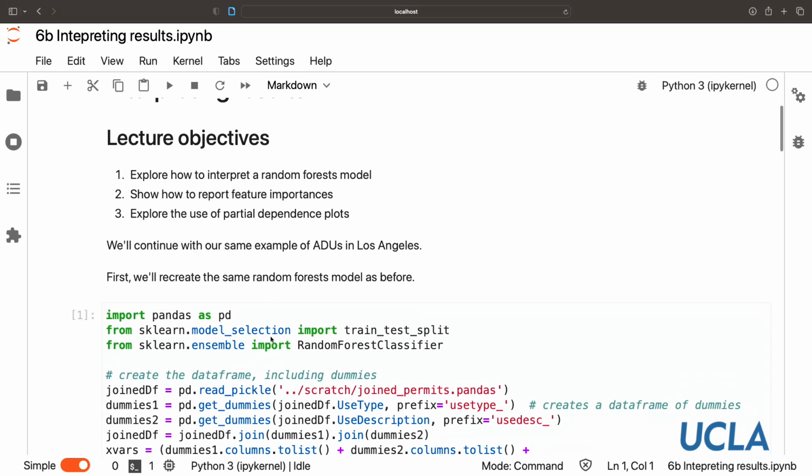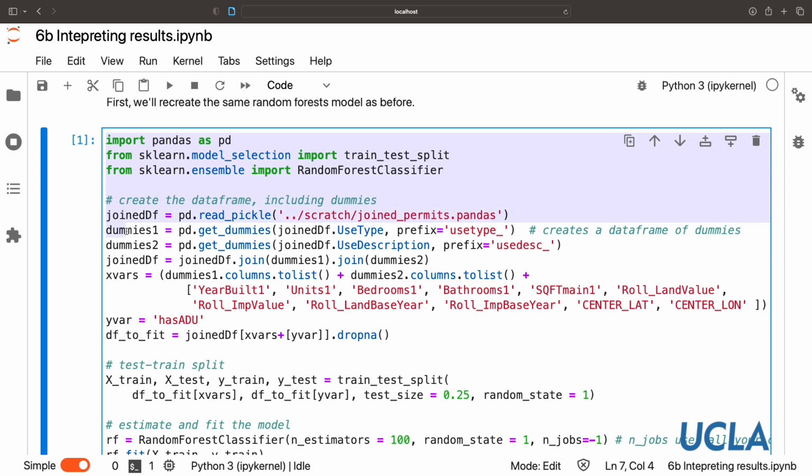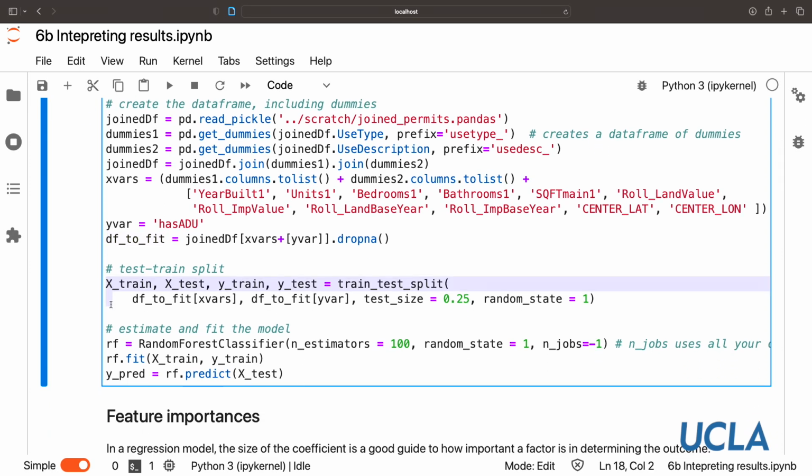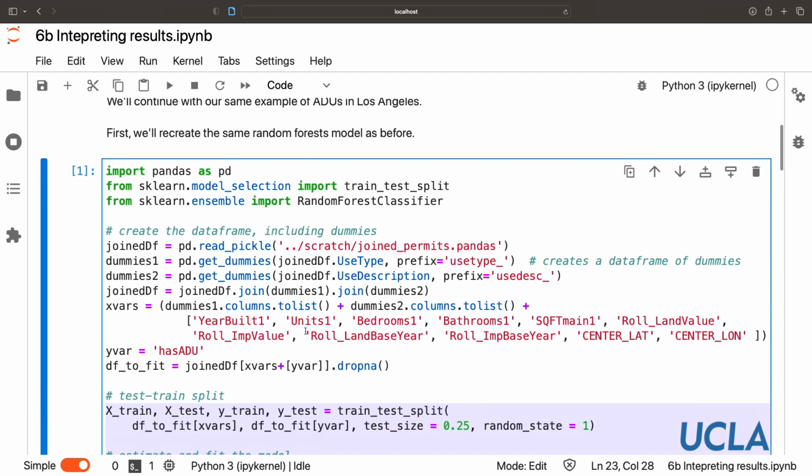So let's recreate the same random forest model as before. This code is in your GitHub repository, follow along, and we've seen all of this before. We're loading in the data, creating dummies, drawing the data frame, specifying our variables, creating the subset of the columns and dropping the NAs, creating the train test split, and then estimating the model and our predictions. So all of this code you've seen before. This is a nice refresher to make sure you can go through each line and understand exactly what it can do, so you can replicate it in your own examples.